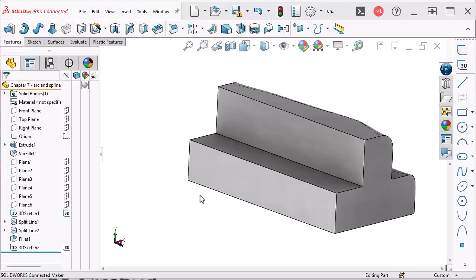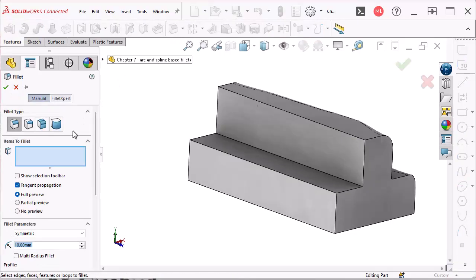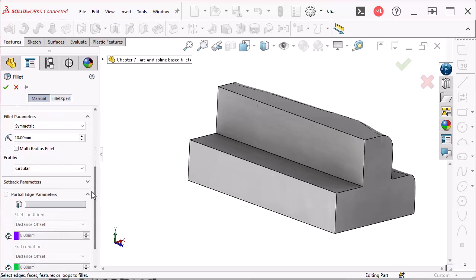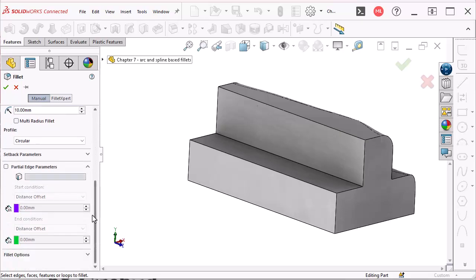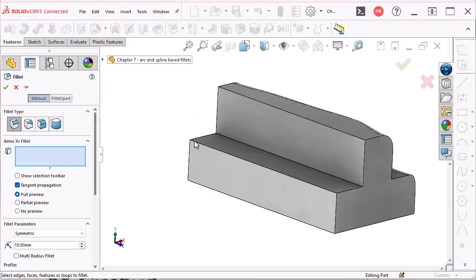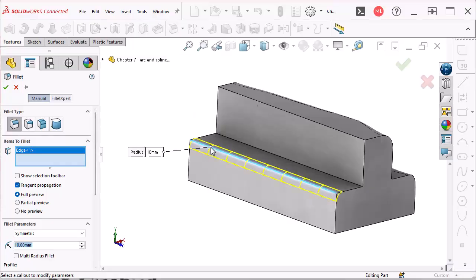I've got a part here that I'm going to start working on. We'll just click the fillet icon. Within the Fillet PropertyManager, you can create several different types, and there are many different settings. So we're all familiar with the regular fillet.